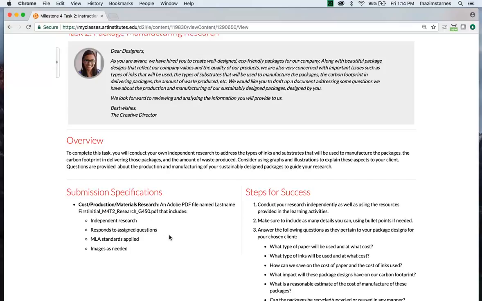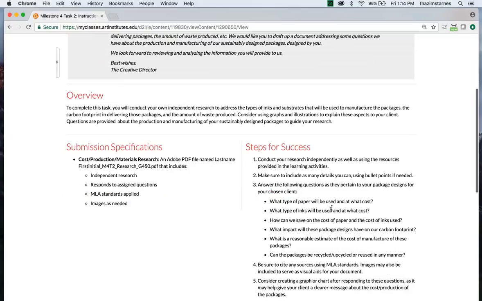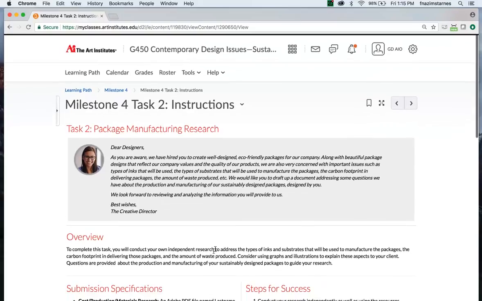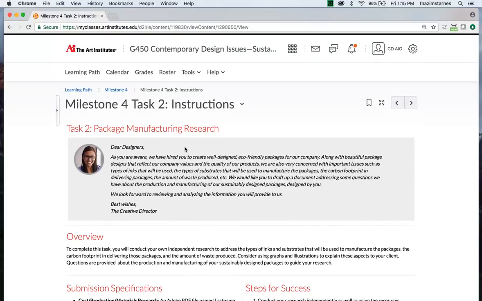For their submission, they are going to be creating a PDF file that has their independent research, response to assigned questions, images or graphs as needed. Things like what type of paper will be used, what type of ink, what are the costs, can the products or packages be recycled, upcycled, or reused? These are things that they will have to address for this particular task for the fourth milestone.